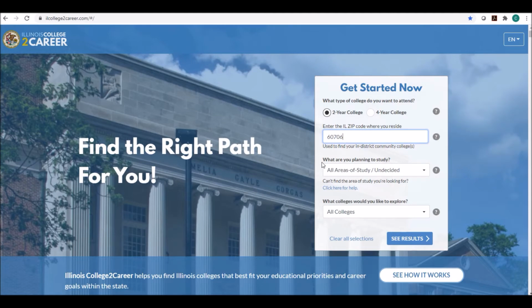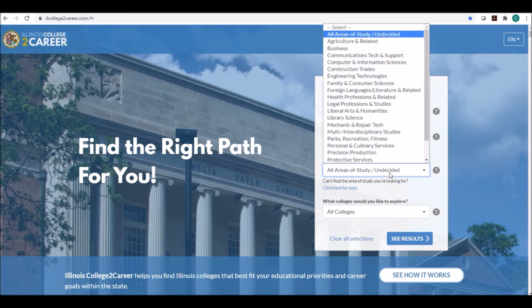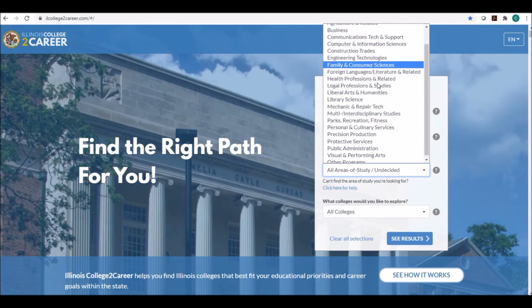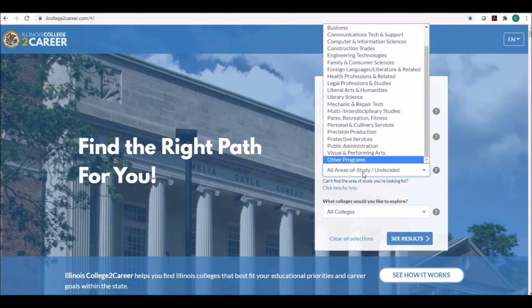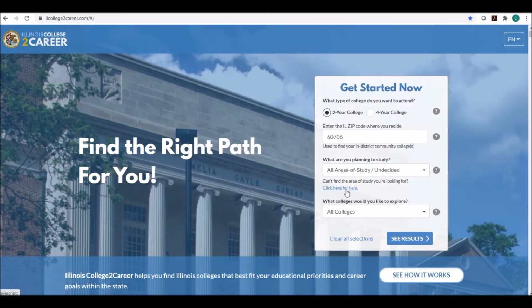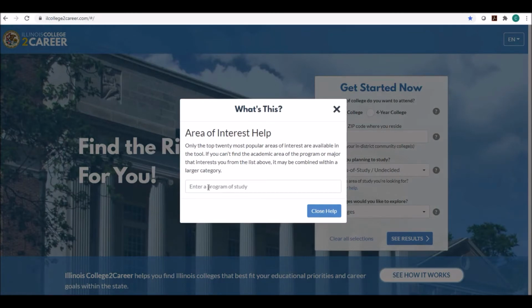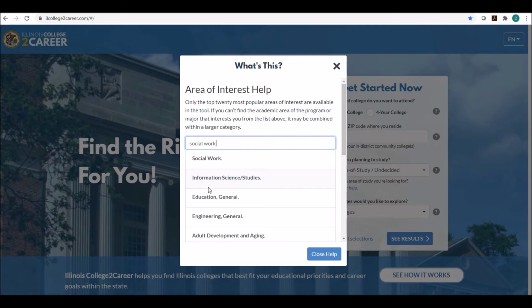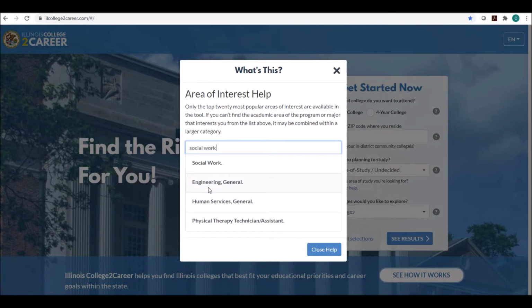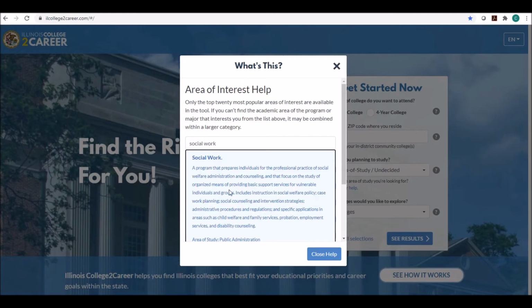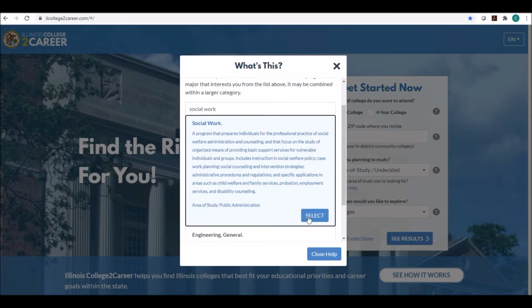The next question asks, what are you planning to study? If you are unsure or would like to see results for all graduates regardless of major, you can leave this answer at the default, all areas of study/undecided. But if you do have an idea of what you'd like your major to be, you can select it from this list. If you're not sure which category your choice falls into, press click here for help, and a search box will open. Type your desired major into this field, and the site will suggest areas of study based on your entry. Pressing select will bring this choice over to the study question.